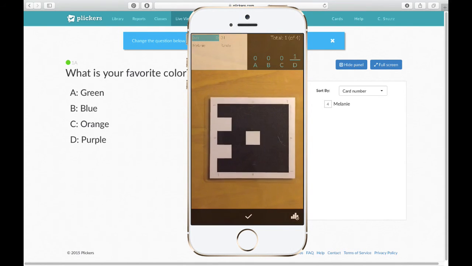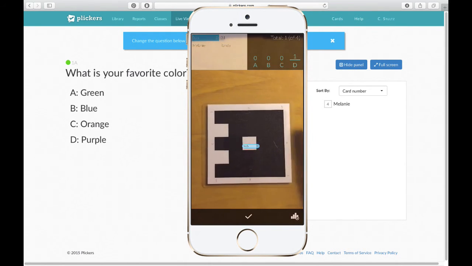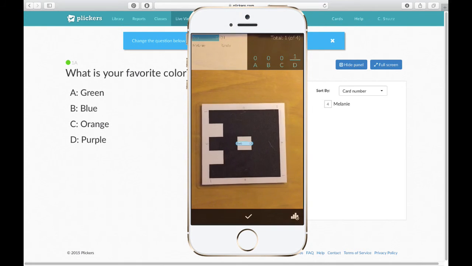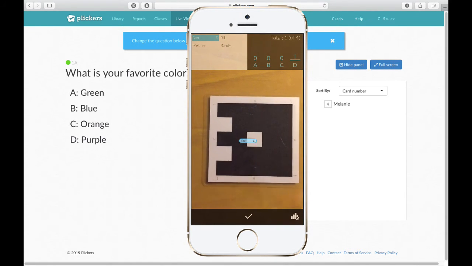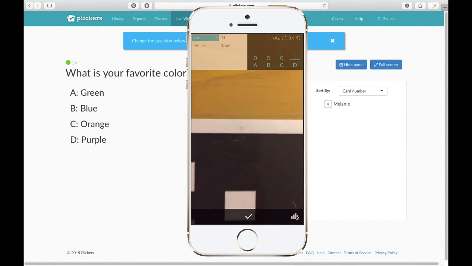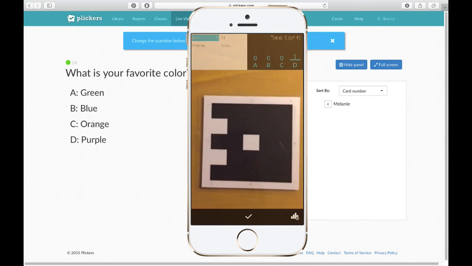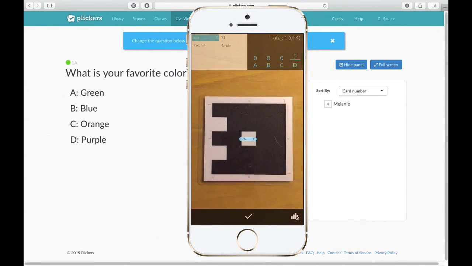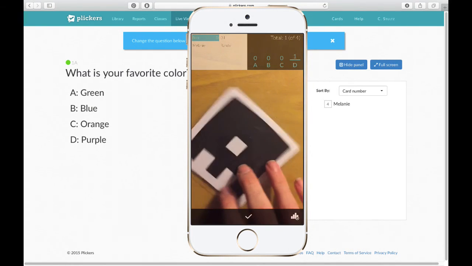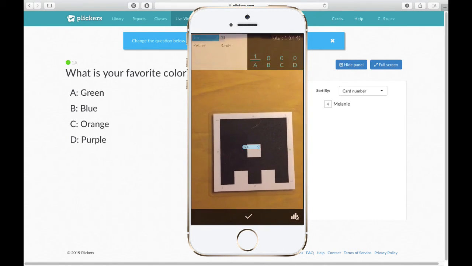You can see that using the app, Bob shows up. This is card number 1, and Bob's name was associated with number 1. There's a D at the top of the page here that you can see. If Bob holds the card this way, my phone will scan the answer D, and you see that it pops up in the data up at the top. If I rotate it here, his answer changes to A.